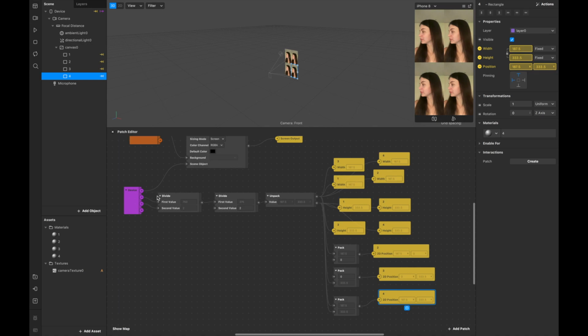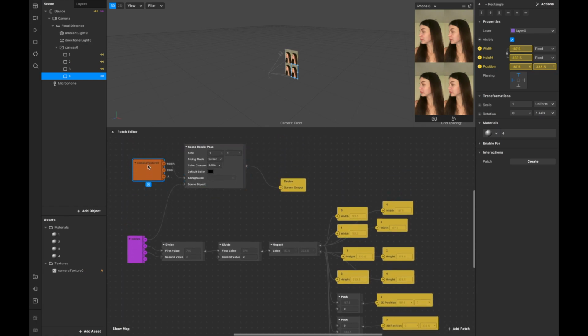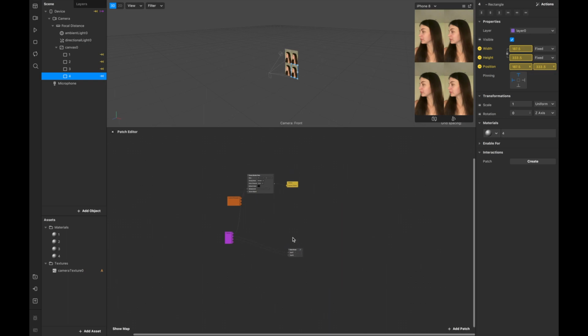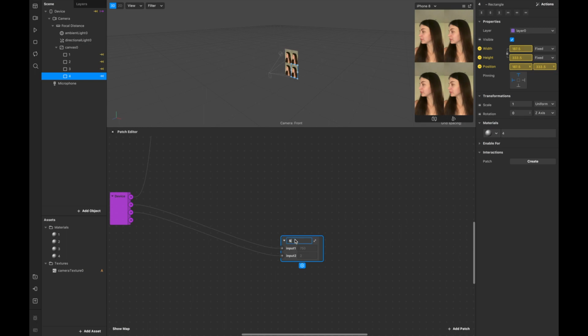So let me move this a little bit up so I can group this. No, actually I need to move a little bit more so I can group these values and group, and let's call this group, let me zoom back, let's call it scale and size of our screen. Okay.